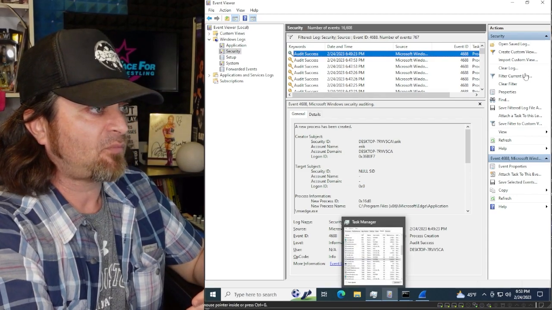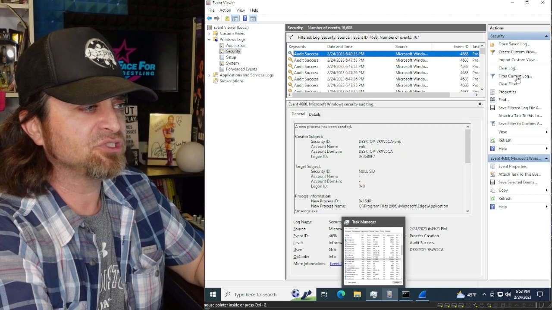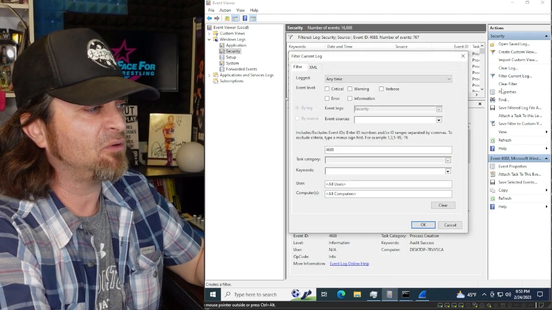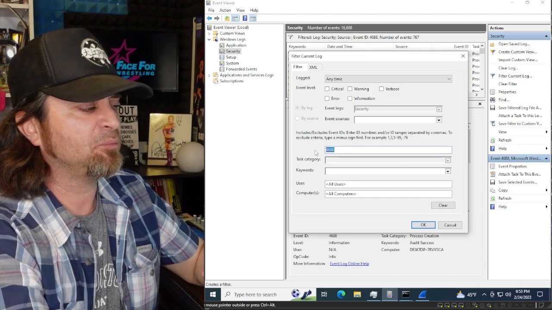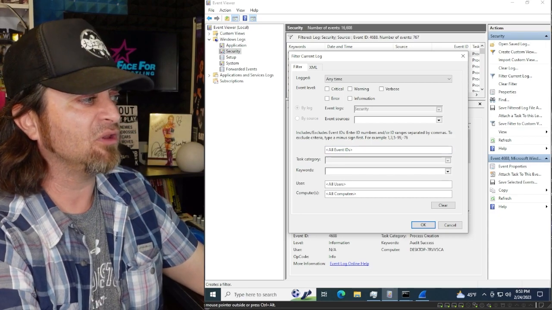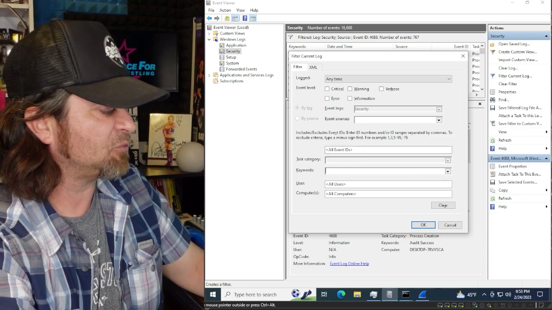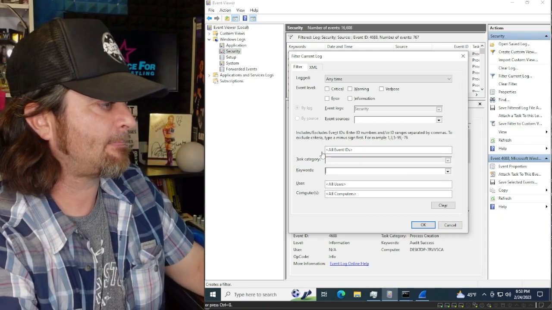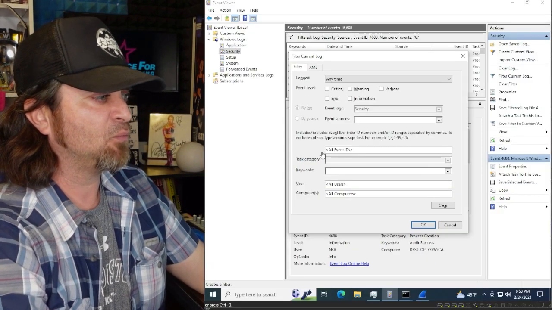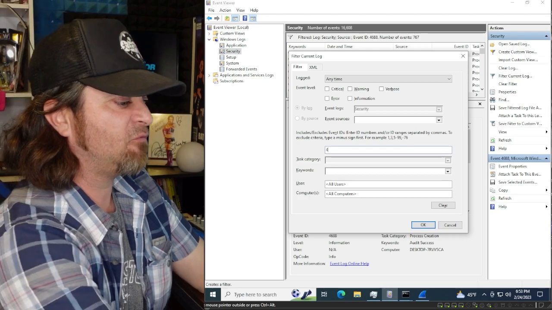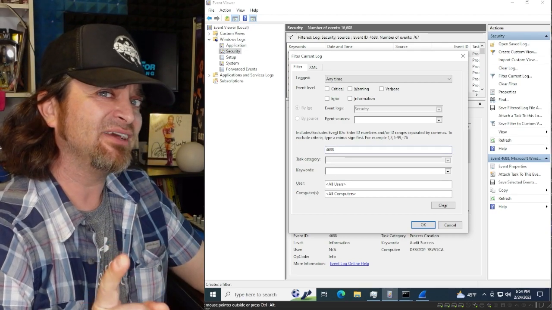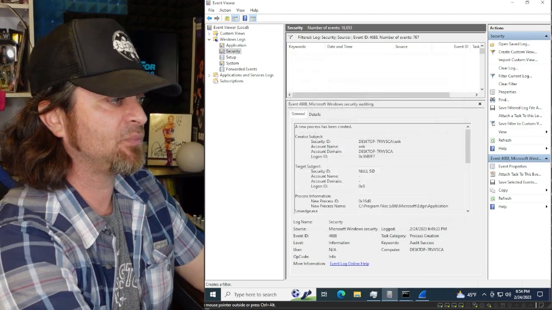First and foremost, we can go to filter current log, which is on the right and kind of looks like a wine glass. When we click on that, I've already pre-filled it, so let me erase that and show you where it says all event IDs. I'm going to zoom in for you here real quick. Where all event IDs is, we're going to replace that with 4688. That's searching for Windows Event ID 4688.